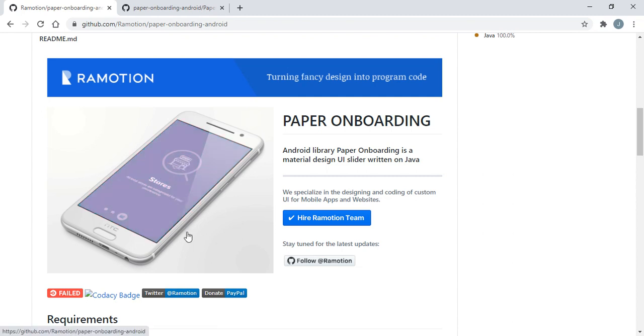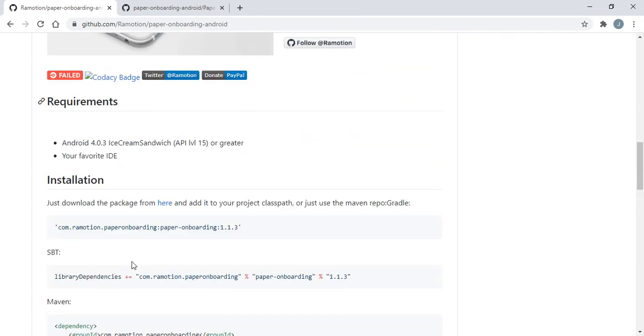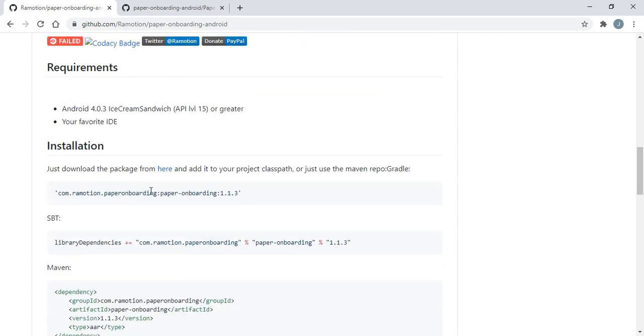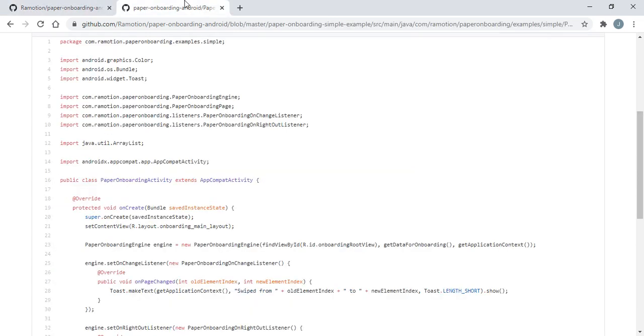So first of all, I found one library for our onboarding screen. So let me tell you the implementation. First of all, you have to click on the link that I will provide in the description. From there you have to write implementation and then this dependency in your build.gradle file. After adding this, you have to move to your Android Studio and sync. When you sync your project, you will get all the dependencies.